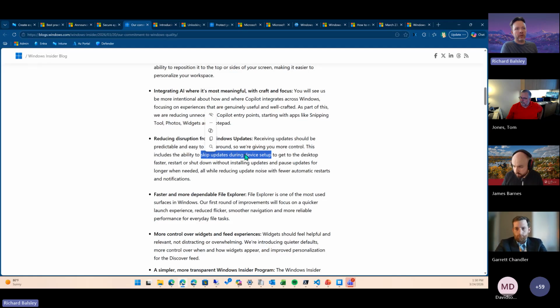Faster restart or shut down without installing updates, and pause updates for a longer period, all while reducing all the noise and fewer automatic restarts and notifications. So I think this will be a better experience.